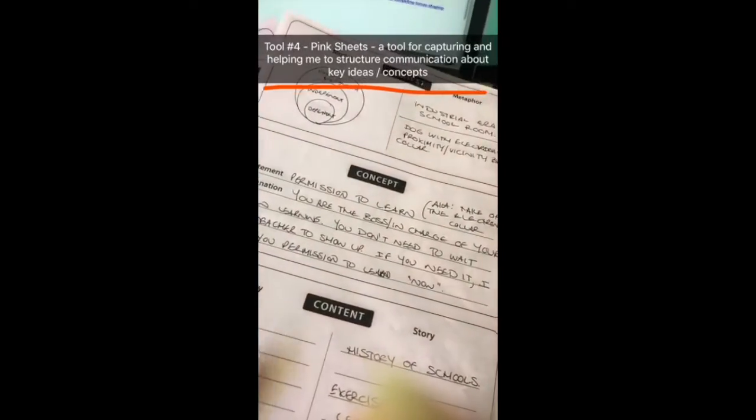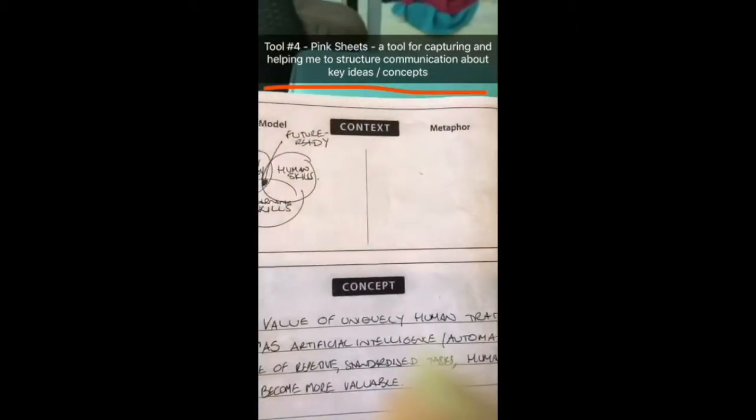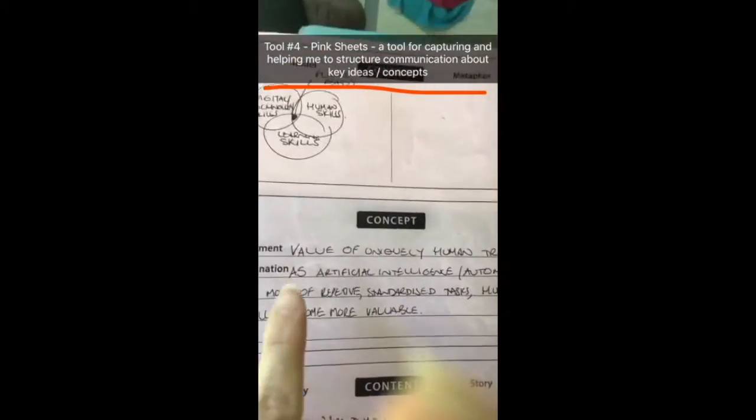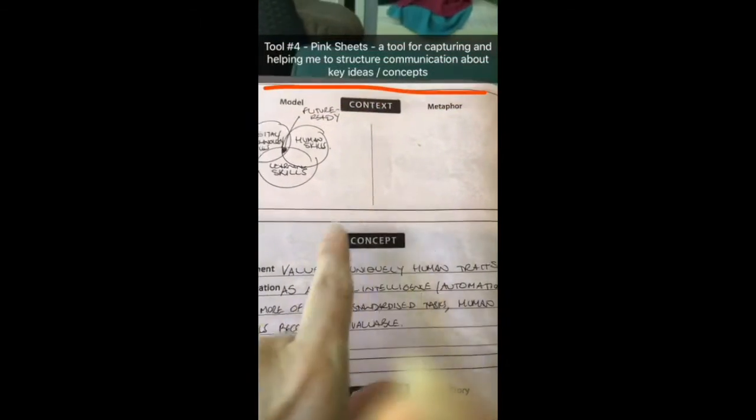And the final tool I'm using to do my thinking before I actually start putting the presentation together is called a pink sheet. You can see I've got a number of pink sheets on the go here, and basically each pink sheet represents one key concept. In this case, it's a concept around the value of uniquely human traits and how that's going to increase due to the impact of technology.